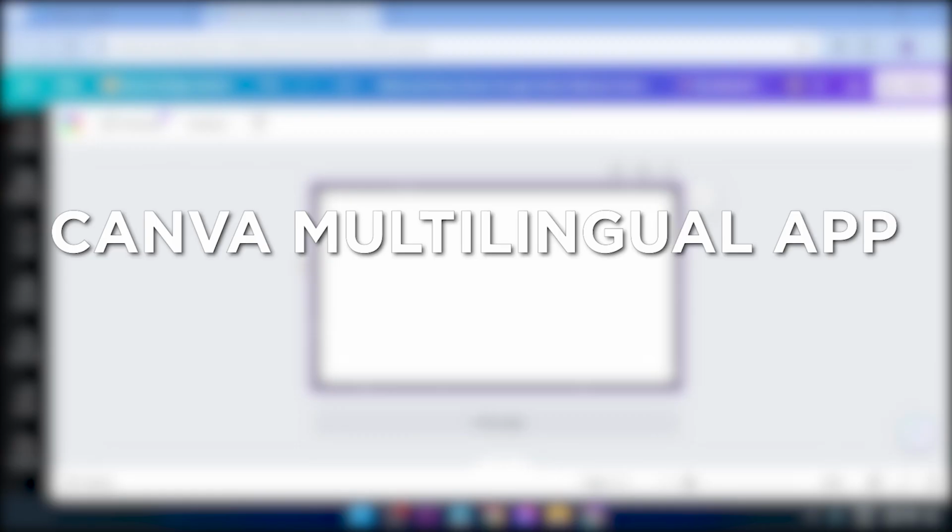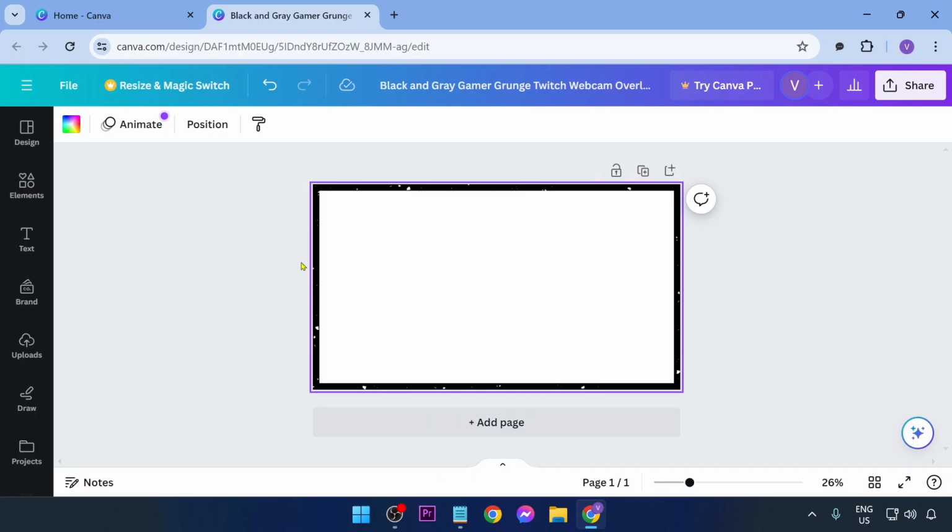Canva Multilingual App for Voiceover. Knowing a multilingual app for voiceover in Canva allows you to create content that caters to diverse audiences, expanding your reach and making your designs more accessible globally. Now here is how we are going to get this done.